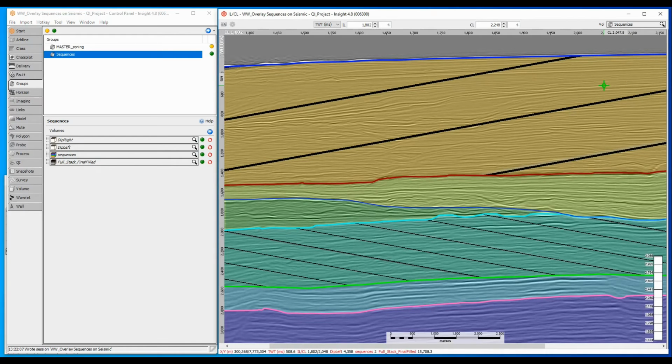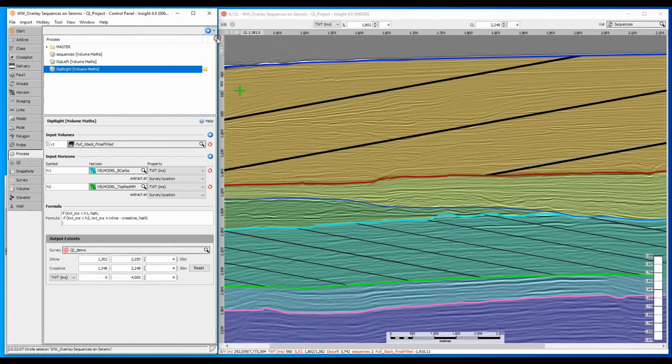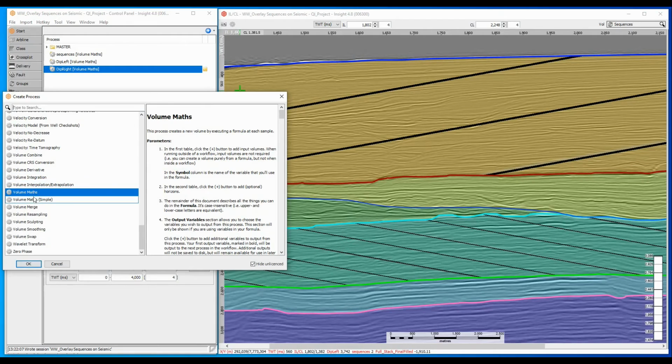To finish, let's go crazy and introduce a vertical pattern. Using only the inline and crossline variables without two-way time milliseconds will give vertical banding. Likewise, using two-way time milliseconds without inline or crossline will give horizontal banding. To show off another feature of volume maths, this time I will apply user-defined variables.